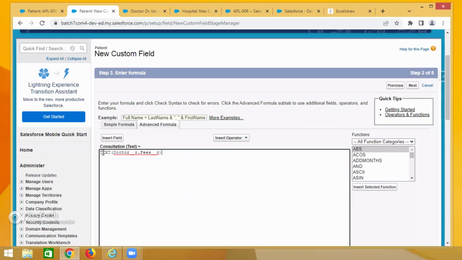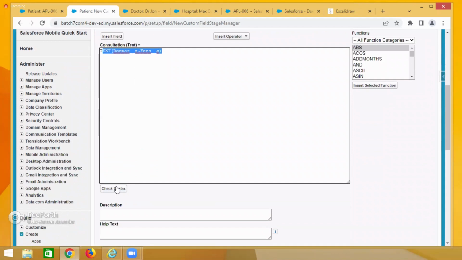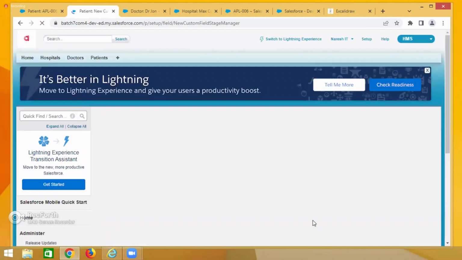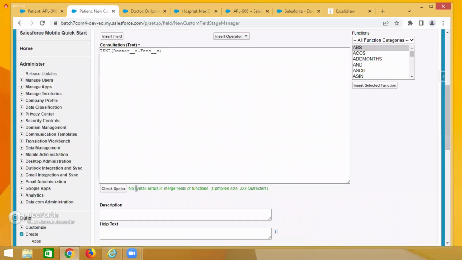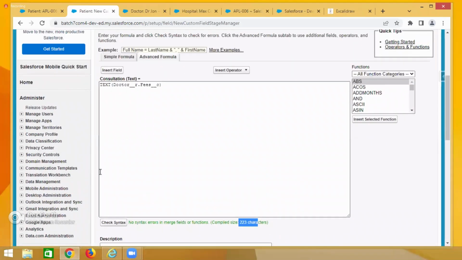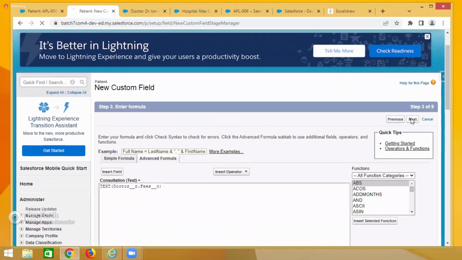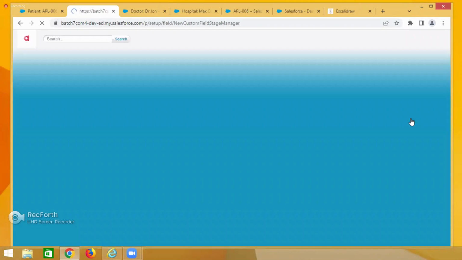So Doctor__r.Fees is a pick list field. The pick list we are converting to text. Already consultation is a text. So we are getting the text data and storing the text data. Okay. Now we'll check syntax. The compiler comes into the picture and checks everything. No syntax errors in the merge field function. So forget about that. So this is the formula.